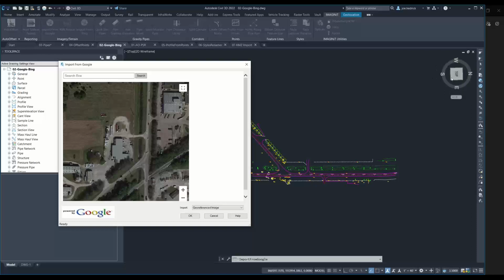If you notice in my drawing, my view is twisted to where north is kind of pointing to the right, and that's okay. The routine will take care of all of that. So we've got some options. What do we want to import? We can import just the image. We can import terrain information, or we can import the image and the terrain information.